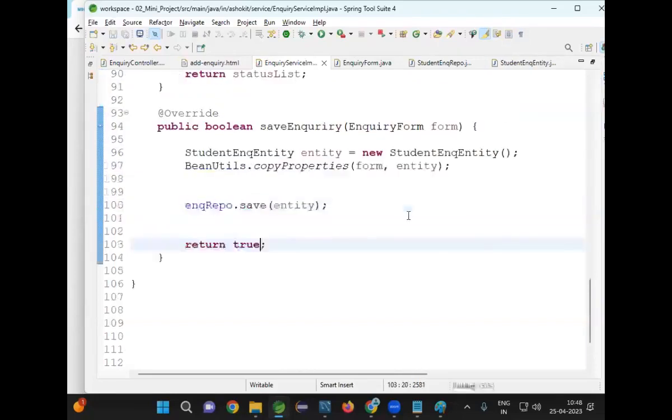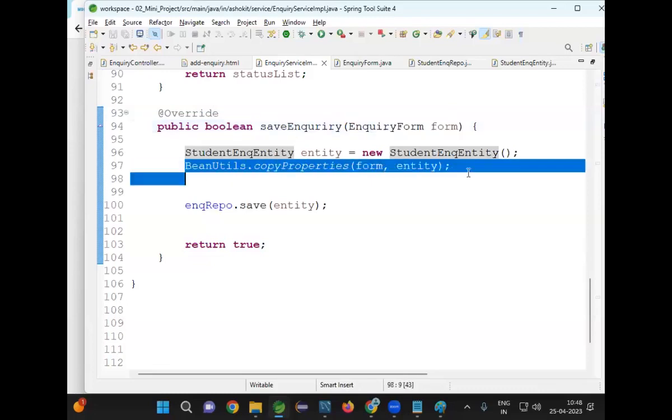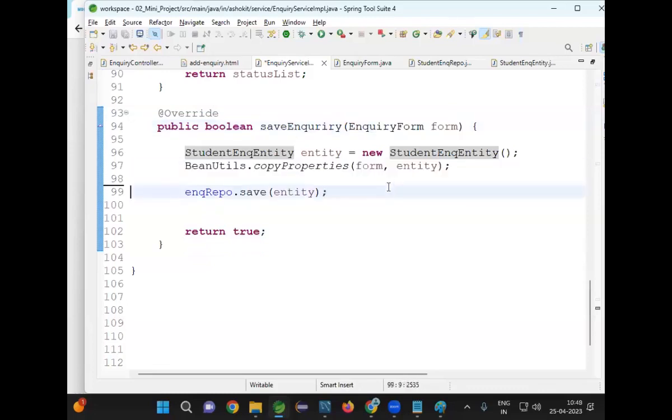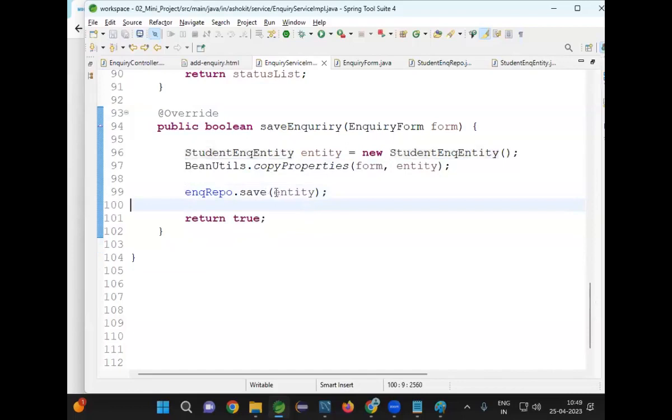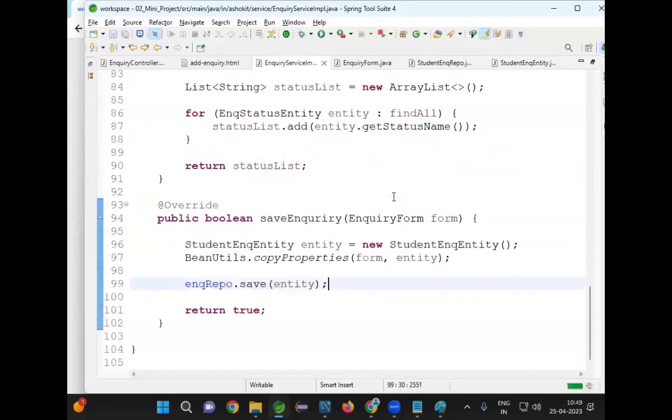value. I am calling my service layer method. The service layer method gets the form object data. I'm copying it to the entity object and calling inquiry repository dot save of entity. What is the meaning of that? From the form, I'm getting the data. I'm copying the data to the entity object and I'm inserting the record into the table.